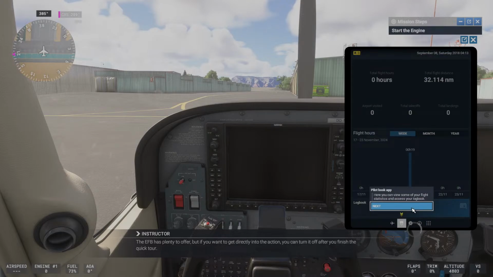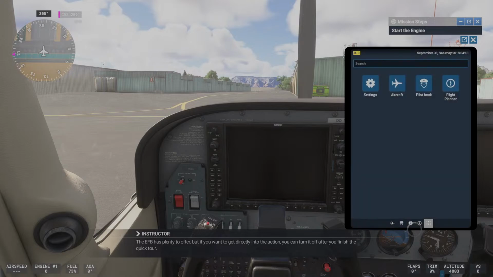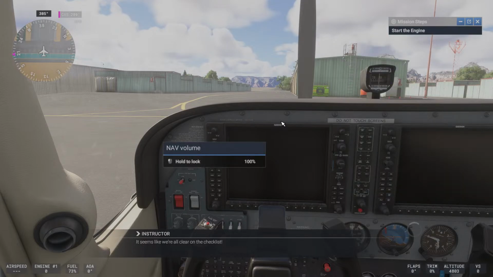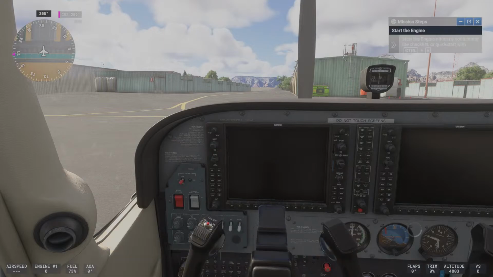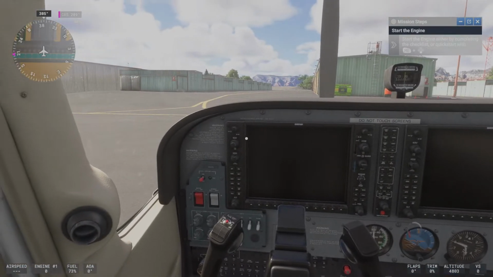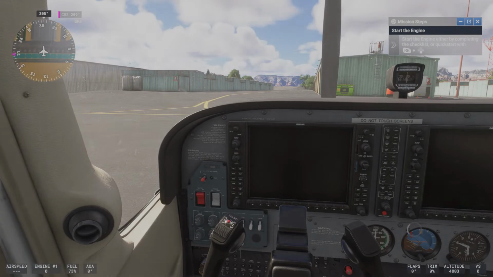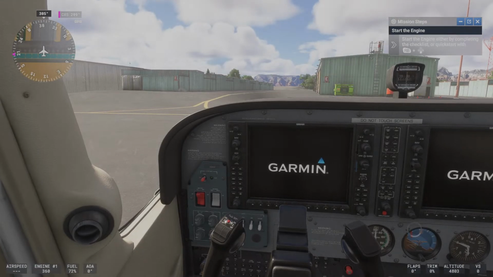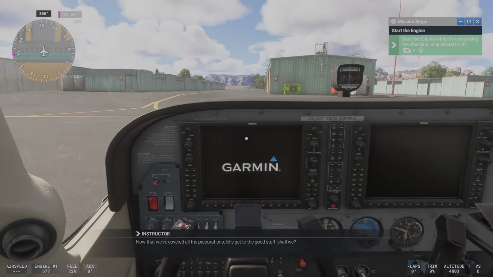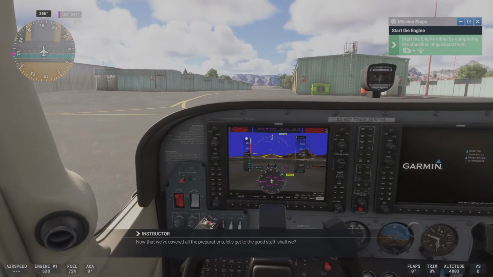The EFB has plenty to offer, but if you want to get directly into the action, you can turn it off after you finish the quick tour. It seems like we're all clear on the checklist. Now start this pretty bird up. Now that we've covered all the preparations, to the good stuff, shall we?